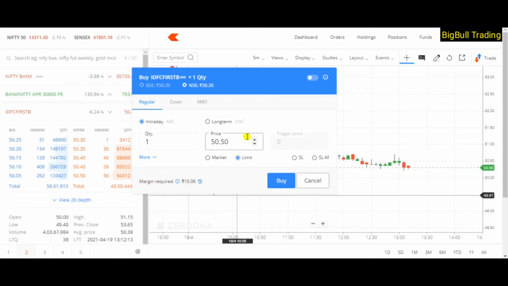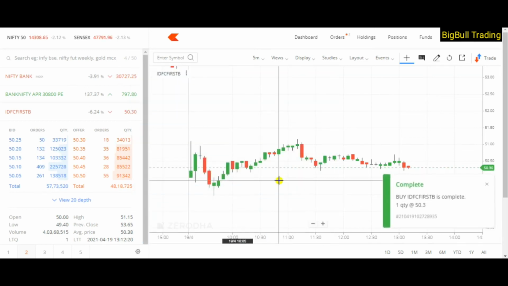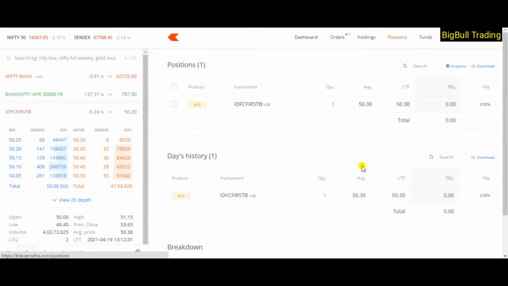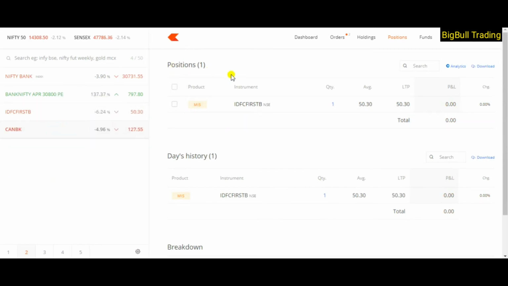Now I will buy this share and show you. I just click the buy button and it is purchased. You can see this one is purchased, and I have purchased it at this price. If we now go to positions, you can see this is already the position, meaning the order I have taken. It shows IDFC Bank at 50 rupees, and it is done.